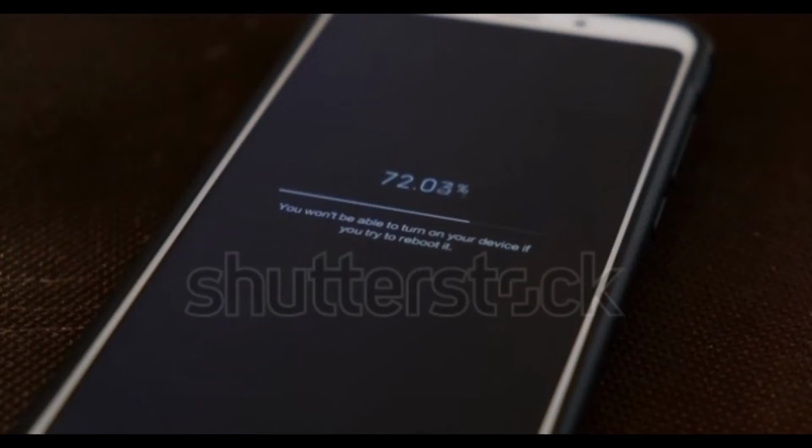The leak doesn't mention anything about the screen size for the Mi 10 Pro, so it might be the same as the Mi 10, but that's just a shot in the dark right now. It should definitely be an OLED screen though.